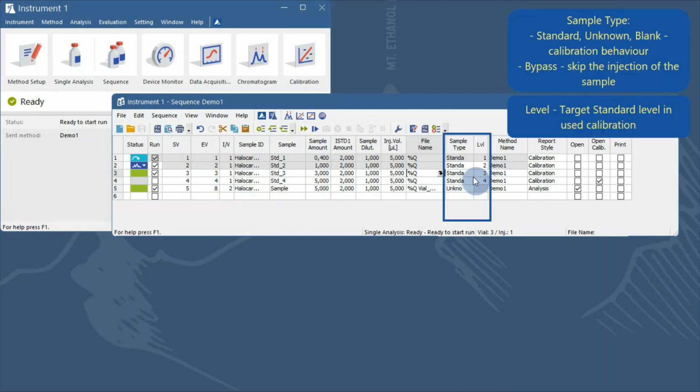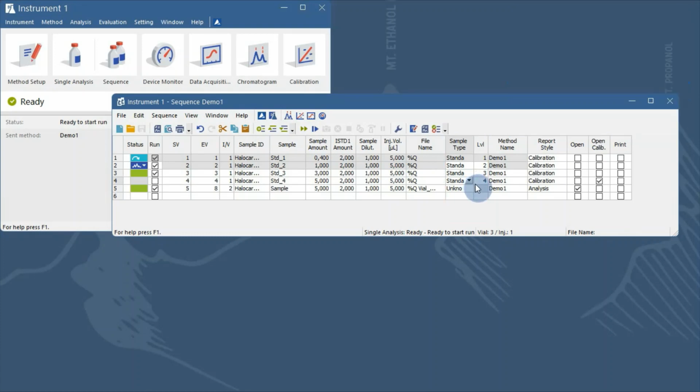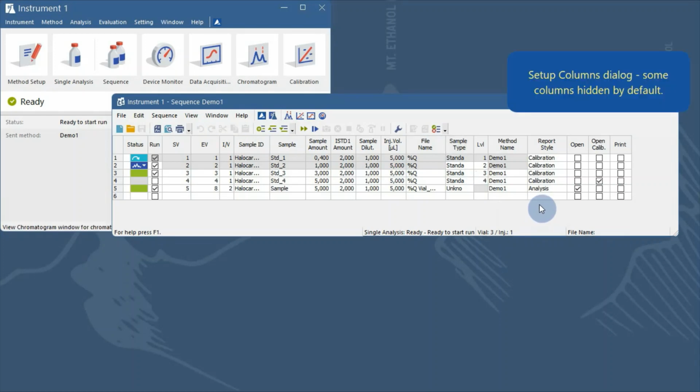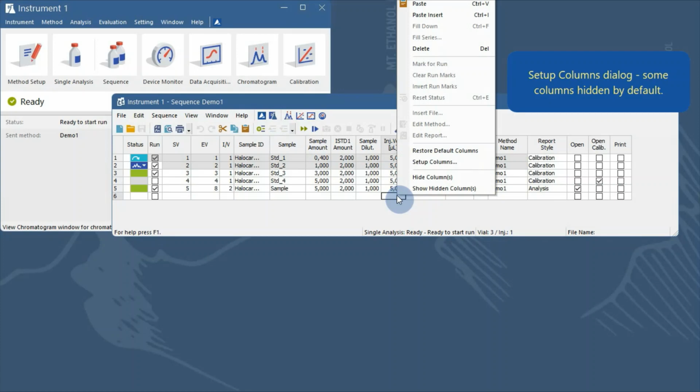The column sample type, unknown, standard, or blank, and the column level, describe how the chromatogram will be treated regarding calibration. If the sample type is set to bypass, the sampler will not inject on this row. The following method name column tells which method is used. The rest of the table specifies the post-run options. Some other, mostly post-run columns are hidden by default. Details can be found in the Setup Columns dialog.